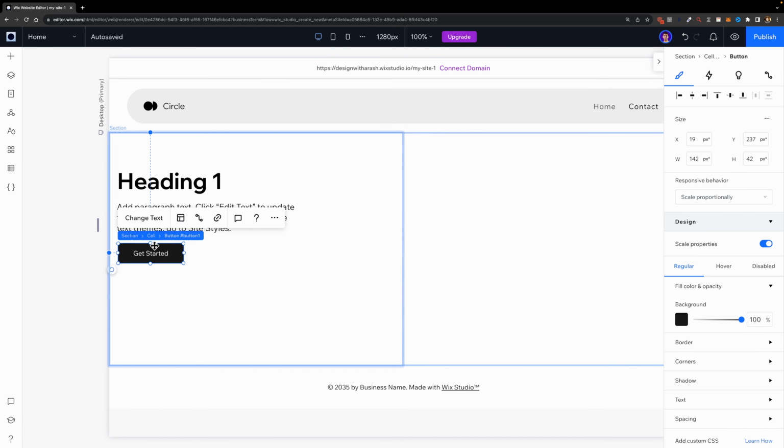All right, before I forget, let me go ahead and change the text of this button. To change the text, you can just select this button and hit change text. And here, I'm gonna change it to contact us.